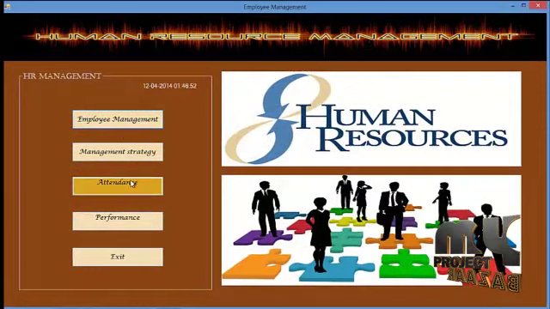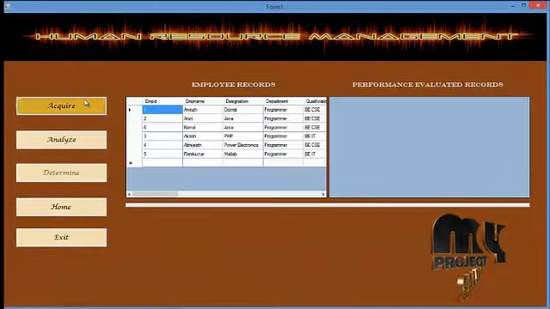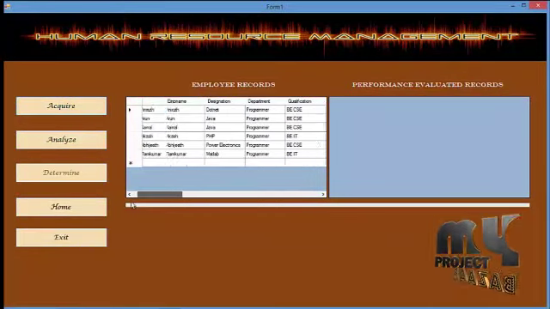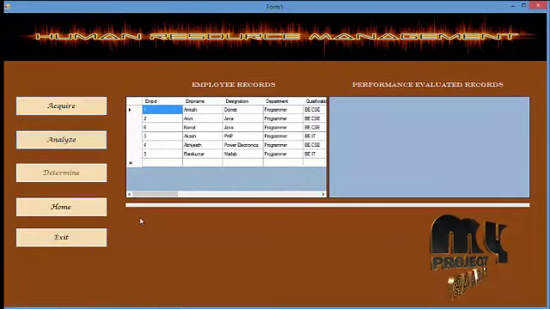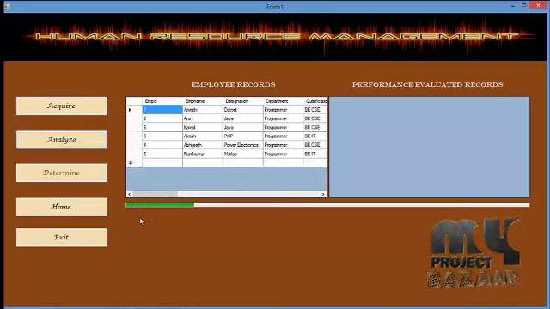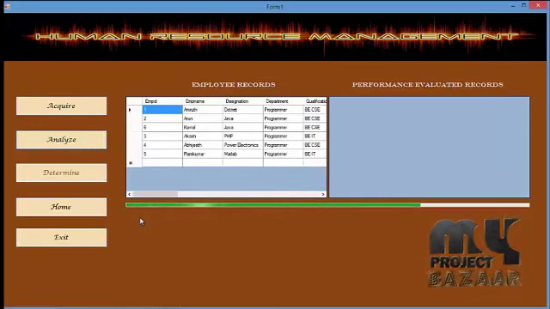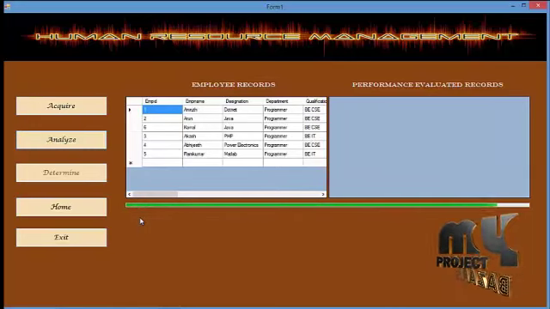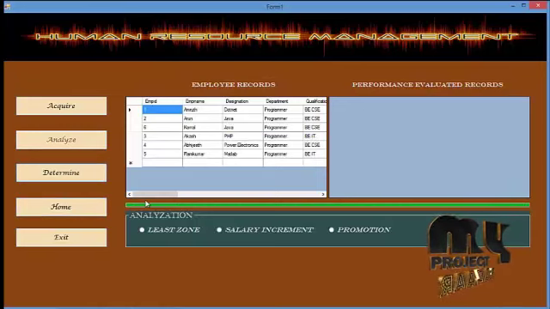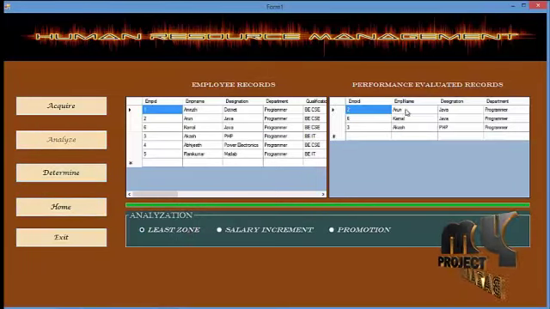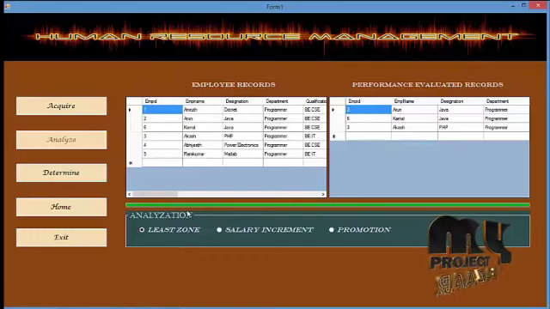After the management strategy, the performance evaluation will be carried out. In this phase, the acquisition of the overall employee information will be carried out. After that, we need to analyze which employee should be in which list. During this analysis, it will take some time for processing. After the analysis, we can determine, by clicking this, which employee will be in which zone.